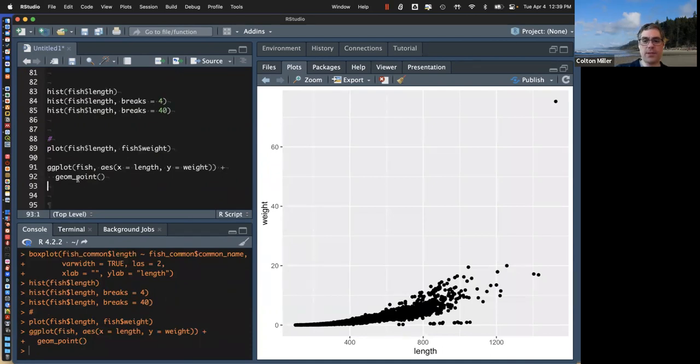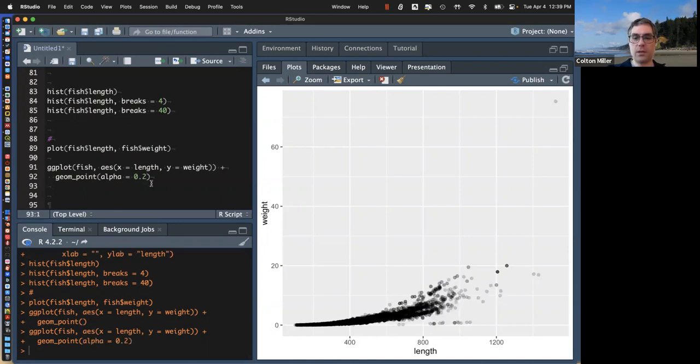All right, that's a really nice start. However, just like the box plot, you can see there's a ton of overlapping points here, especially down low at lower lengths. So what we could do is add this alpha equals, and we're going to pick a number between 0 and 1. Alpha is transparency. So maybe I want an even lower value here.